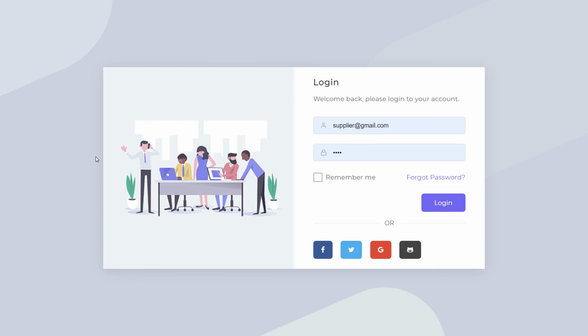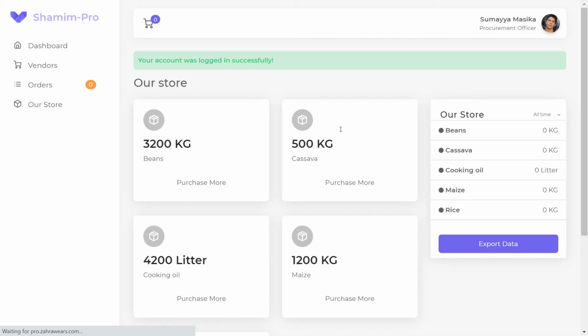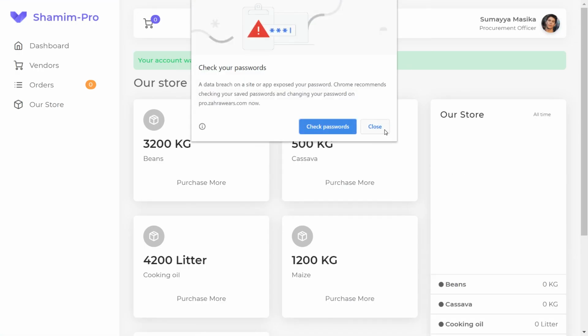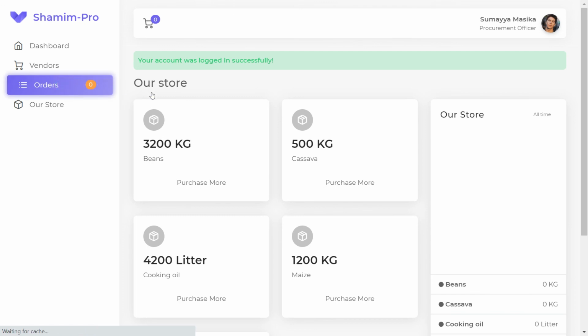Okay, let us log into the procurement officer's dashboard, and we see the order that was submitted. So procurement officer. Then here we'll be able to see the order.